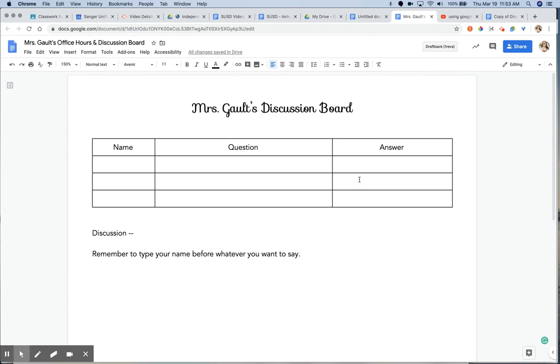You can also use discussion boards within Google, within Canvas, and a lot of different apps. But this is one way to use a Google Doc as like a discussion board or a chat room. The end.